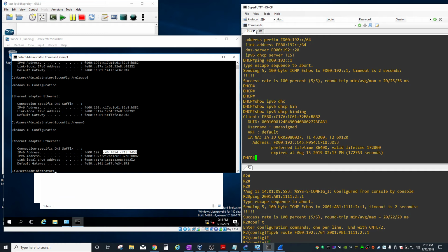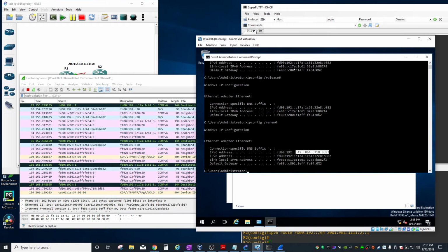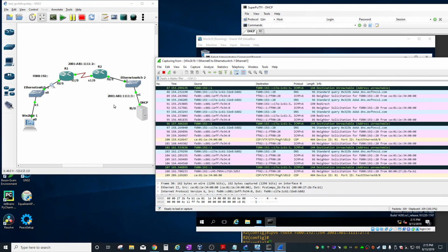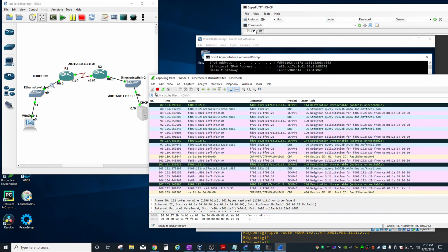So that is the configuration or demonstration of the DHCP relay for v6. Our Windows machine got an address from the DHCP server on a different network.